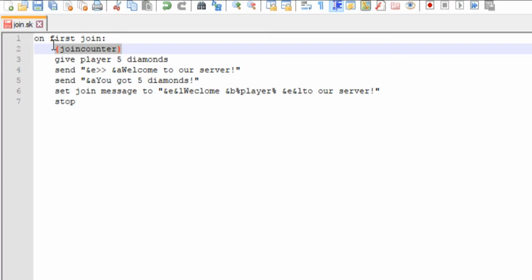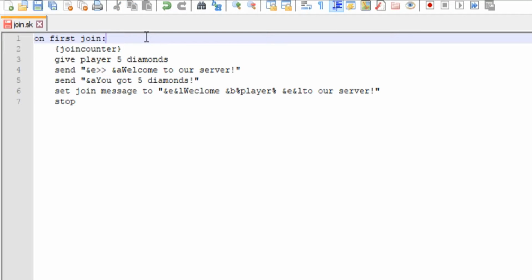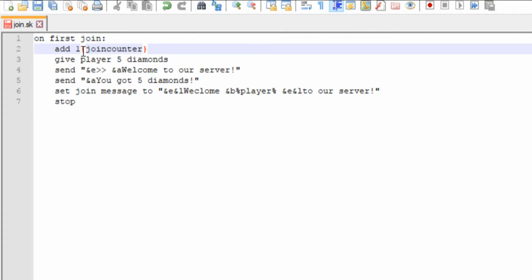So what we want to do is, on first join, add a number to our join counter variable. Basically, we'll add 1 to join counter. And you're probably thinking to yourself that this join counter doesn't have anything added to it. If it doesn't have any numbers added to it, it's not going to add something to it if it doesn't have anything to add, if that makes sense.